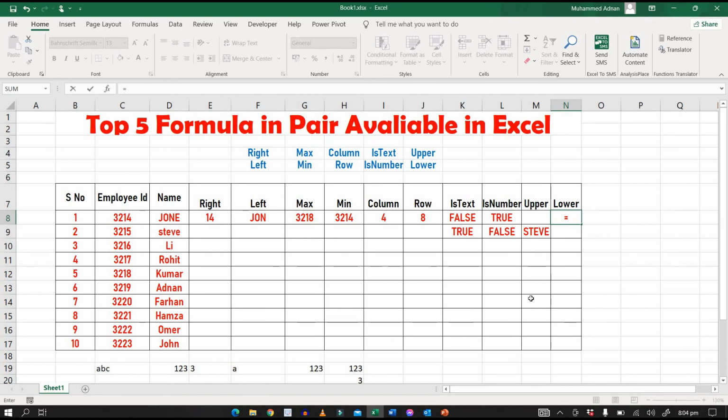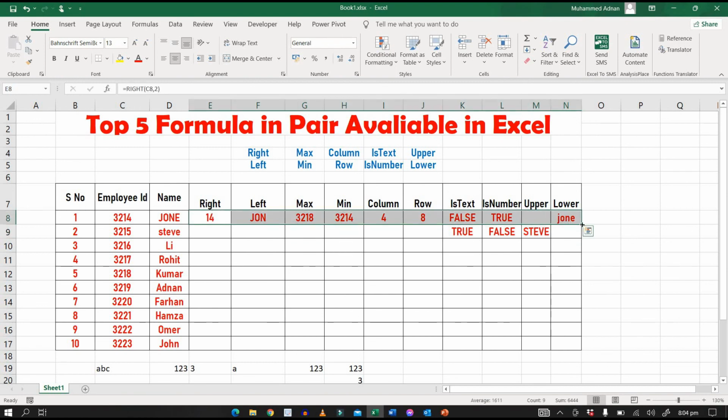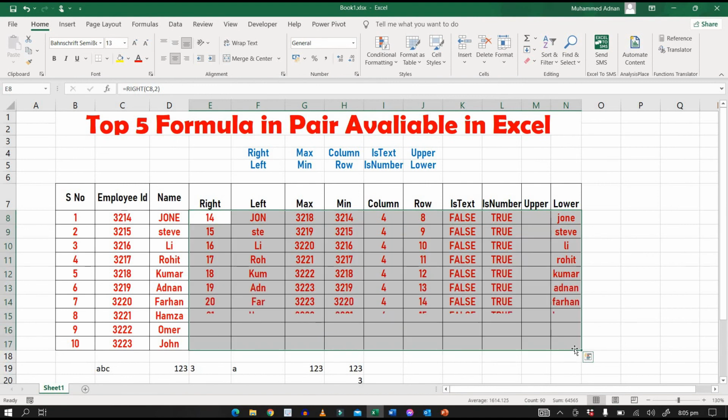Now for John, the same with the LOWER function. I need to type equals LOWER, then open the bracket, and select John. Now John is written in capital letters. Now it will convert it for us into lowercase letters. So this is how it works. Now you can see John has been converted. So I will select this and drag the formulas over here. So here the sheet is ready.